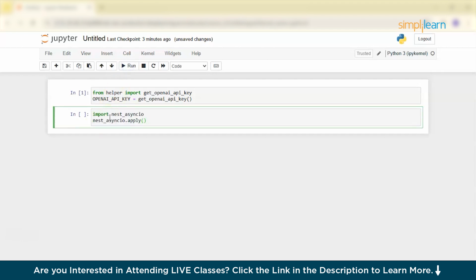We'll run this. Then we'll import nest_asyncio. The nest_asyncio library is a Python package that allows you to use asyncio, Python's built-in library for writing asynchronous code, in environments that already run their own event loop, such as Jupyter notebooks. By default, asyncio does not always allow nested event loops, meaning you cannot run an asyncio event loop inside another event loop. In interactive environments like Jupyter notebooks, this limitation can be problematic because they often run an event loop for managing interactions. The nest_asyncio package provides a workaround for this, allowing nested event loops to function without errors.